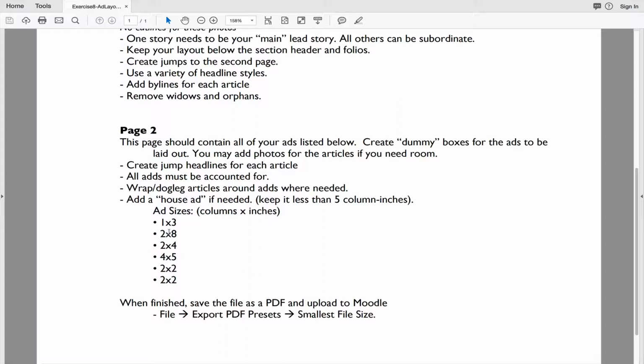If you look on the instructions, we've got a variety of different sizes of ads. The main thing to keep in mind is that these sizes of ads are in columns by inches. They're not inches by inches. So this is a 1 column by 3 inches or a 2 column by 8 inches. So when you lay these out, keep that in mind when you place each of the ads within the column structure.